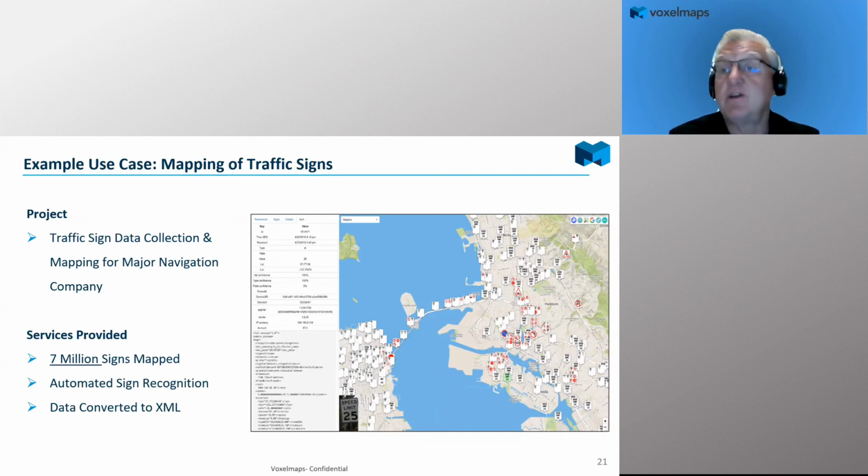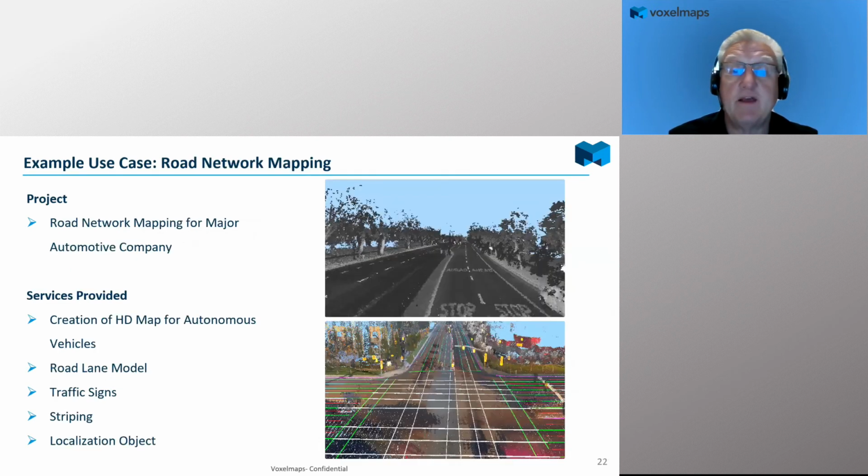Now, 7 million signs sounds like a lot. So I was thinking last night, and I said, okay, how many miles is 7 million signs? Well, if you had a sign every 15 feet along a roadway, that's 20,000 miles of road, just to give you an idea about the size of this project, okay? Pretty significant.